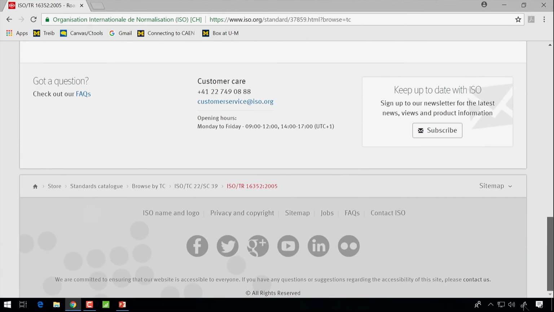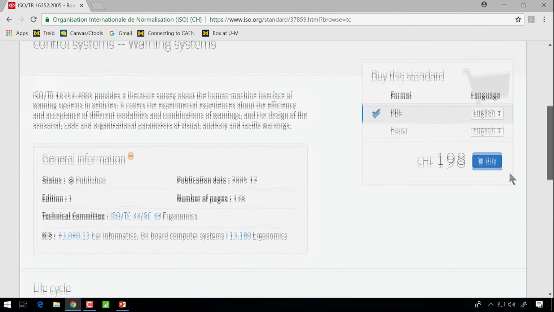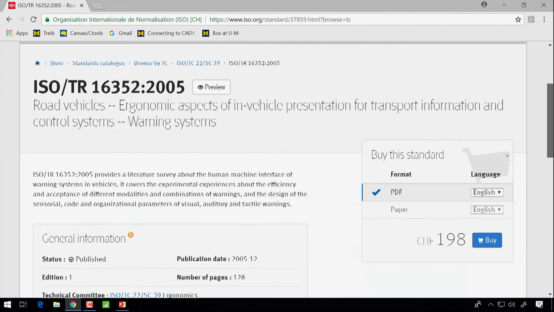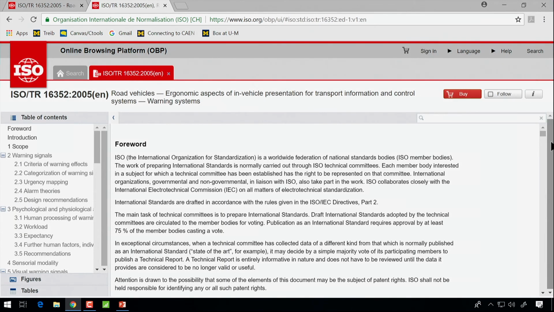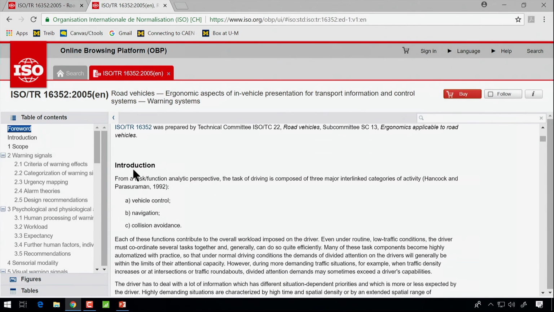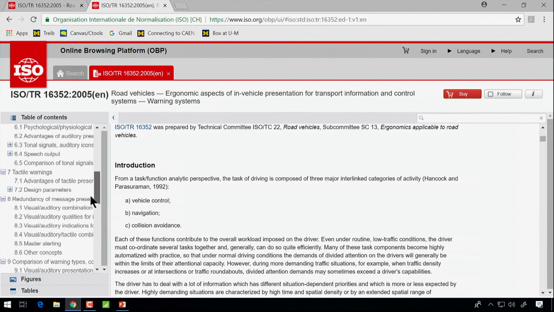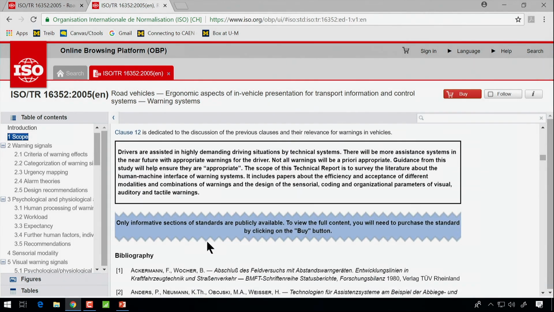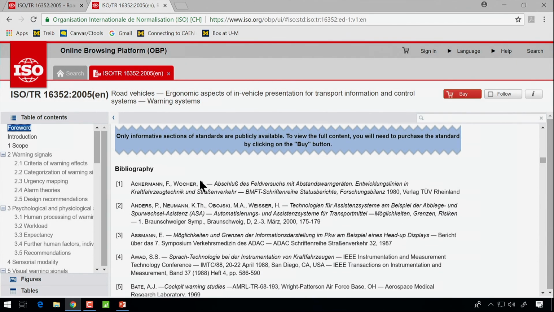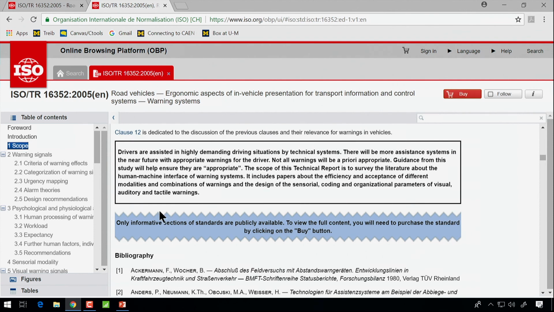And then if you want to see it, you can't see it so easily. There used to be a way, yes, there is a way, to get a look at it by clicking preview. And then in a moment, the preview comes up. And I want to say some things about the preview. Let's scroll down. So the preview gives you the foreword. You get on the left side an outline of the document. And here you get the scope. And you get a bibliography or references. But the bulk of the document is not visible.